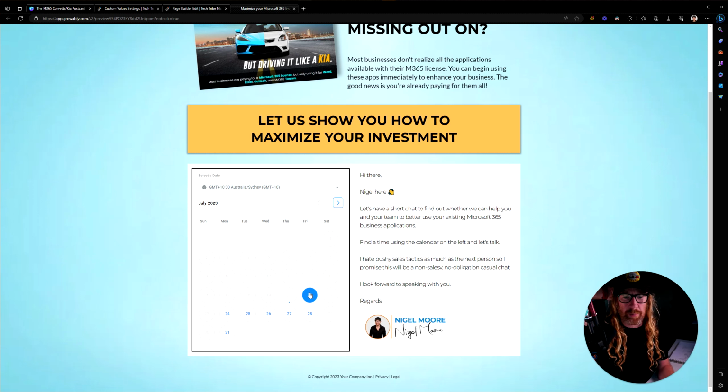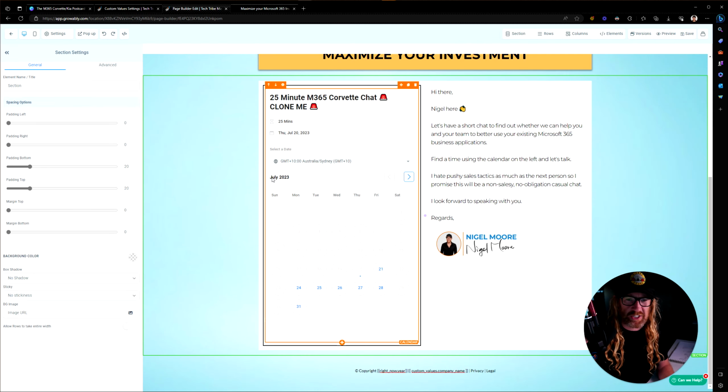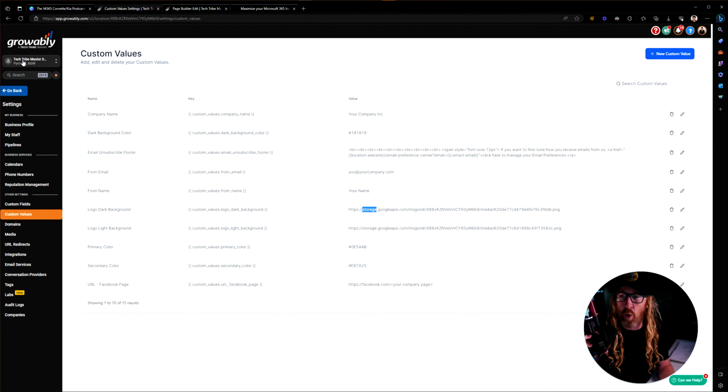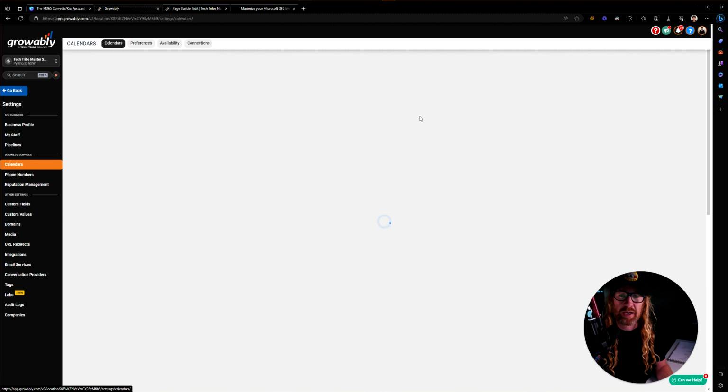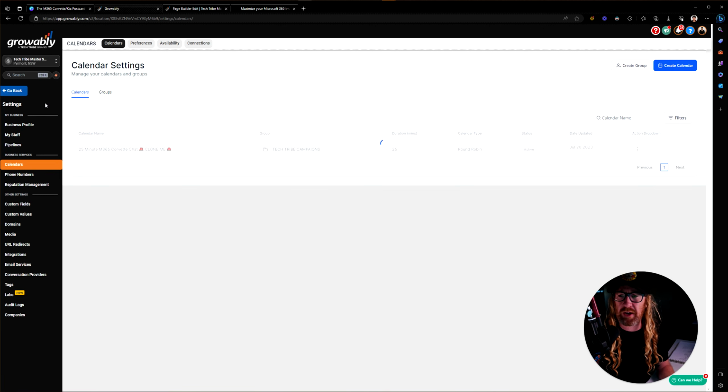And so this will show up if you've got it linked in. You should have your Growably linked into your calendar and whatnot, and I'll run through that with you now. But this here is essentially just embedding a calendar that's in Growably. To get to calendars in Growably, they're also in the same settings area in here, and you'll go down to calendars.